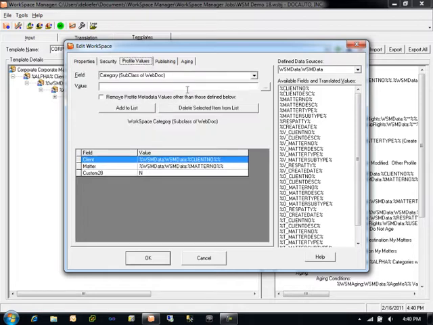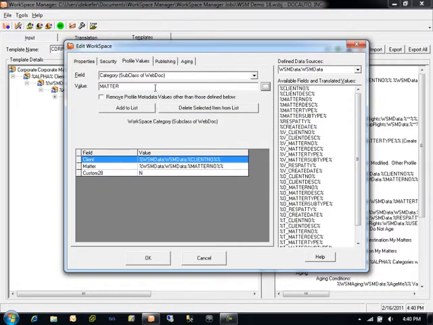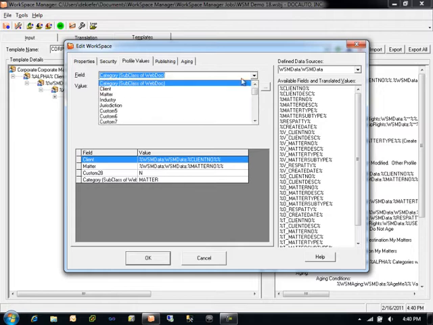Profile values for workspaces can also be specified within the Profile Values tab. Note that workspaces have a special purpose metadata value referred to as category, which is actually a subclass of the special WebDoc class within the DBadmin or Worksite database. These values can be specified for workspaces for special purposes. Any other metadata value can also be defined for workspaces, including all lookup values, date, numeric, and Boolean values.